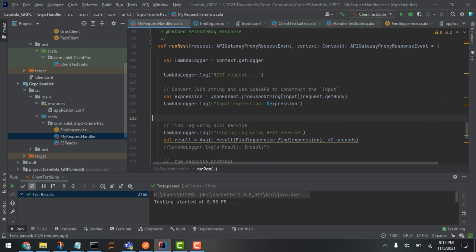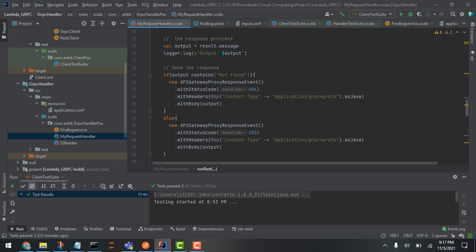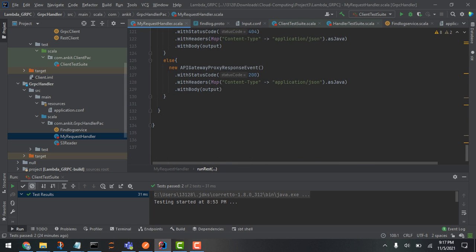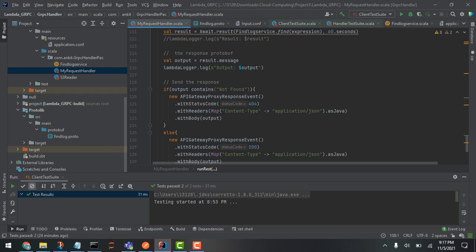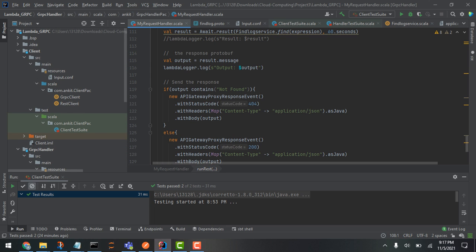So this is about the structure of the project. Both of the functions implement exactly the same thing, that is, find the logs which are present between these timestamps, and then return a status: if it's found, then 200 with the status code, or otherwise 404. So that is about the project structure.